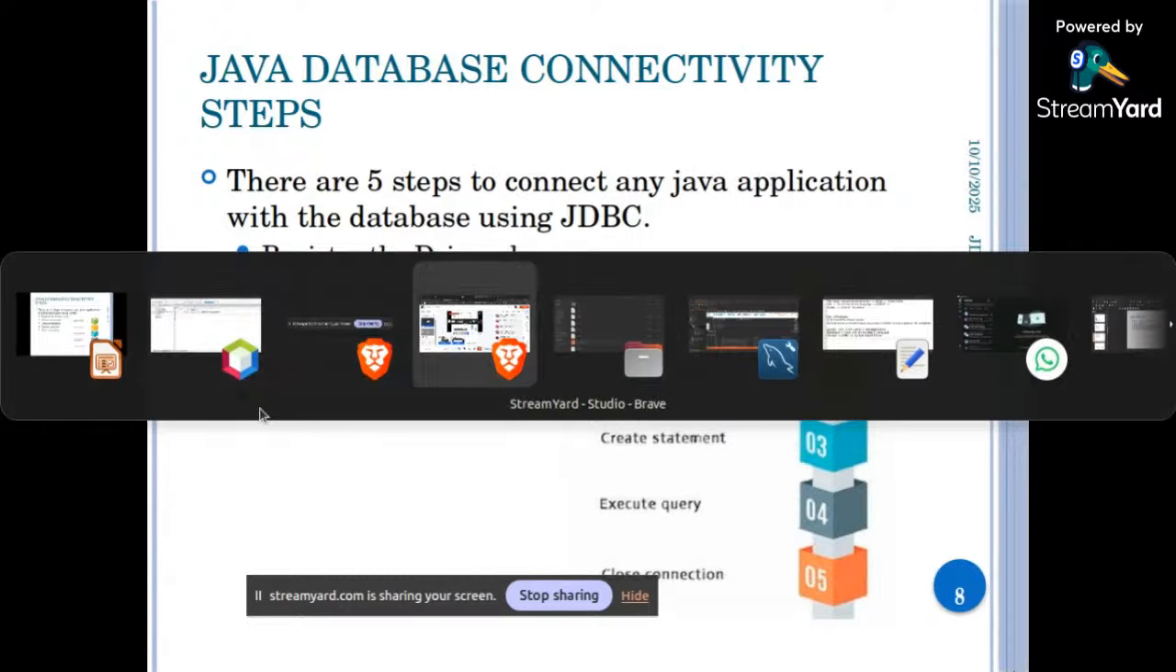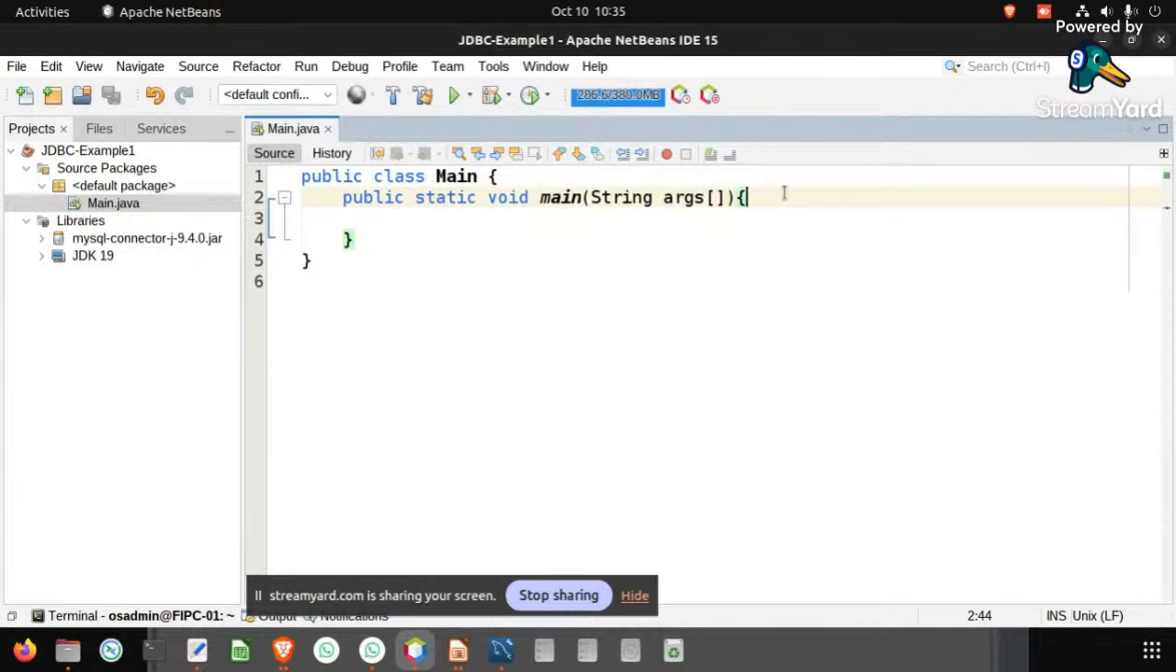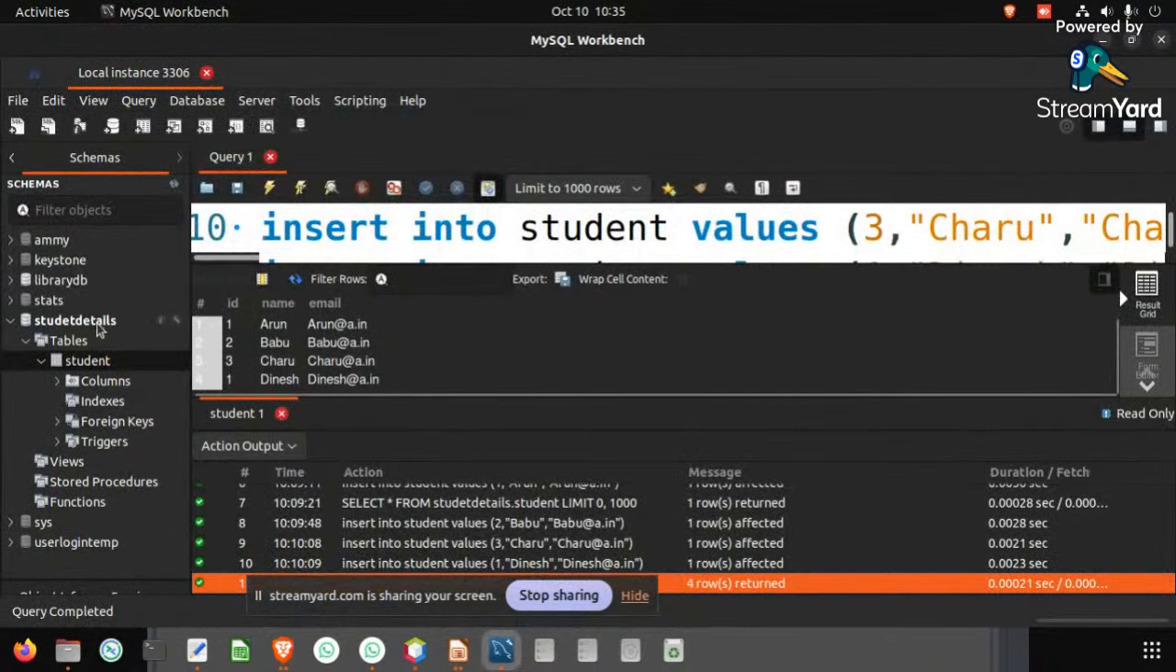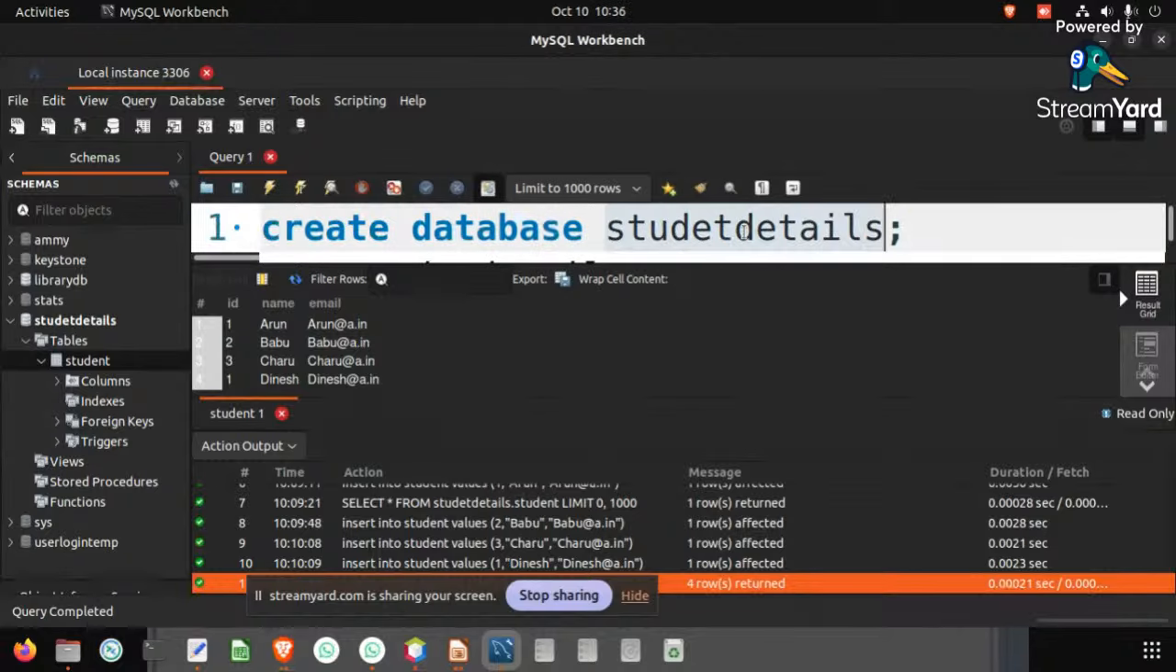With this, I'm going to create my statement. First one, create a connection. To create a connection, I need certain things, correct? The first one is to which database I'm going to connect. For that, I need a URL. This URL is going to tell me where my database is located. Right now, my database is student details. Student details is my database, the one I'm using. Sorry, I have misspelled it. I'm just copying this name.